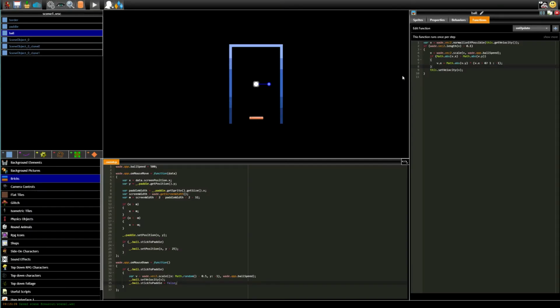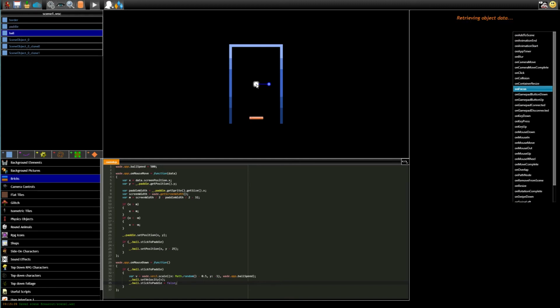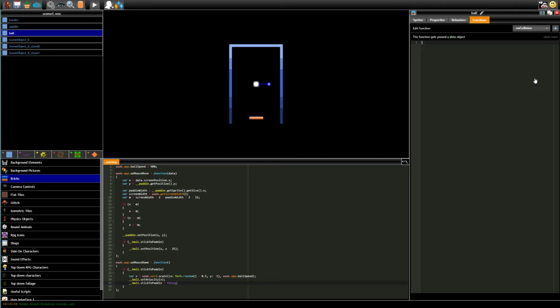We want it to always go left if the ball is left of the paddle. So let's select the paddle. Actually, let's select the ball. It's easier. Let's go to on collision. This function is called every time we have a collision with something.